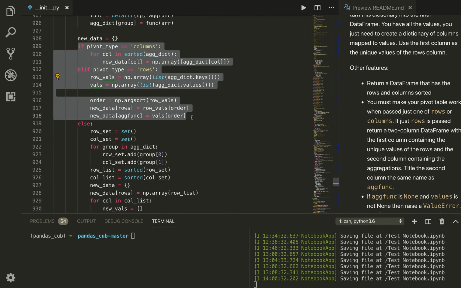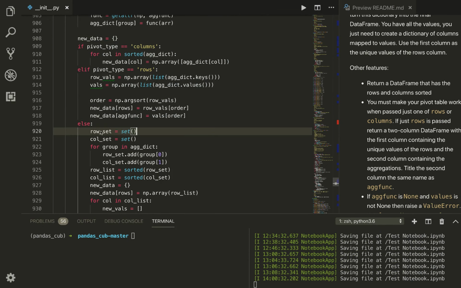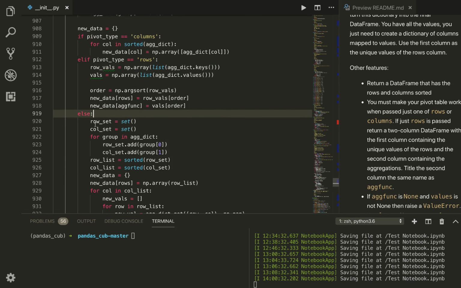These are the 2 branches that we completed in the previous step. So now we're here, else. We've checked whether pivot type is columns or rows, and now we're in this branch. The only other option is when the pivot type is all, which is when the user has given us both rows and columns. To get the unique values of all the rows or all the columns, we use a set.